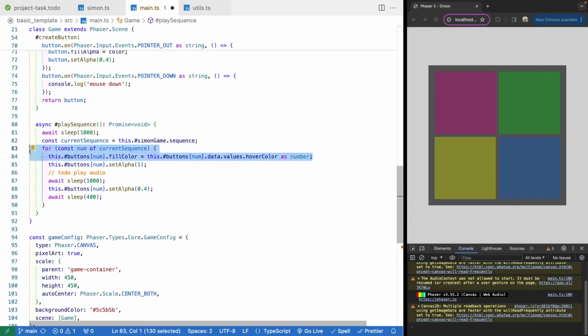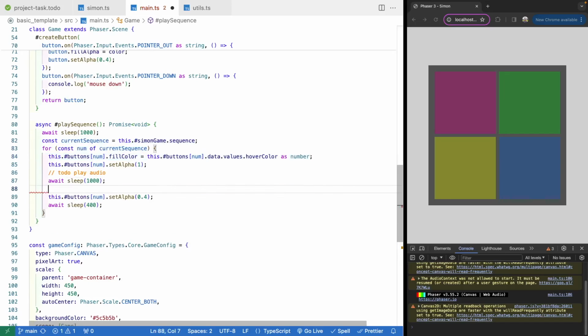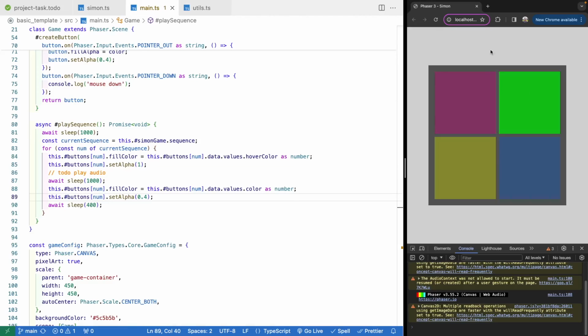And then we can go ahead and do the inverse of this after we reset our alpha here. But instead of doing our fill color, instead of doing our hover color, we're just going to go ahead and do our color. So now if we go ahead and save, when our scene refreshes, we get that nice effect where our buttons have that hover color that we expect.